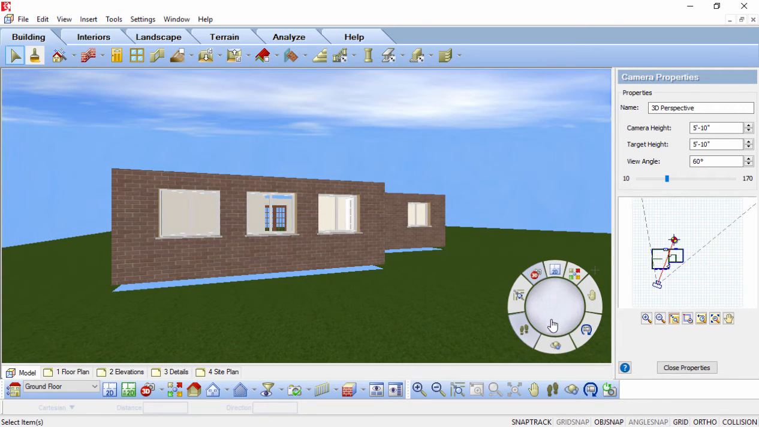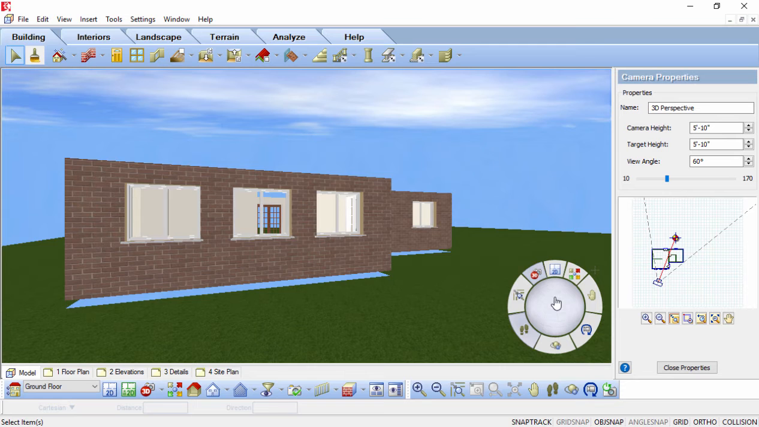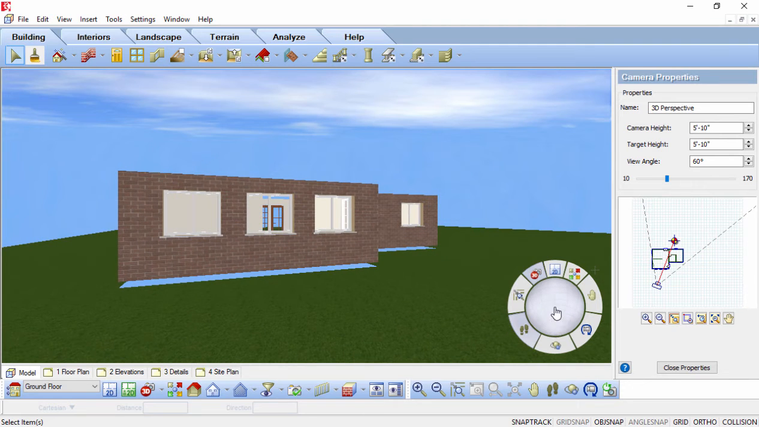To walk forward, drag upward. To walk backward, drag downward. To walk left or right, drag left or right.